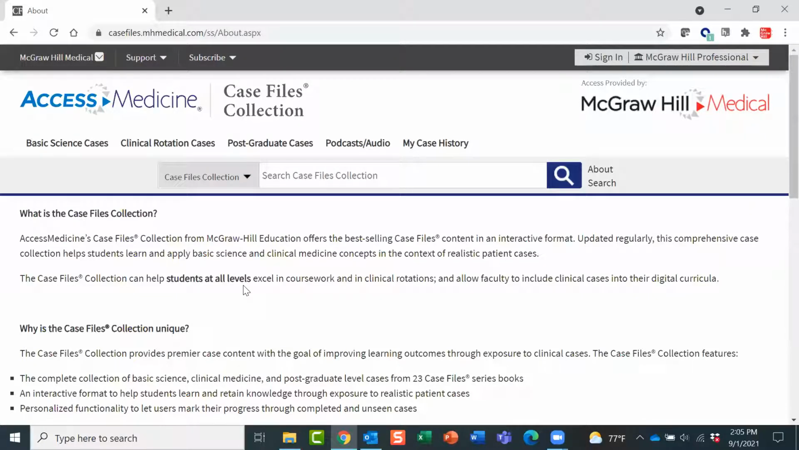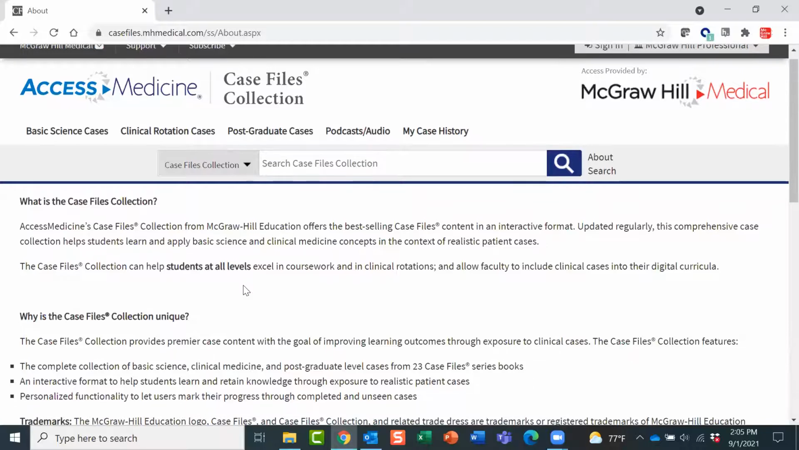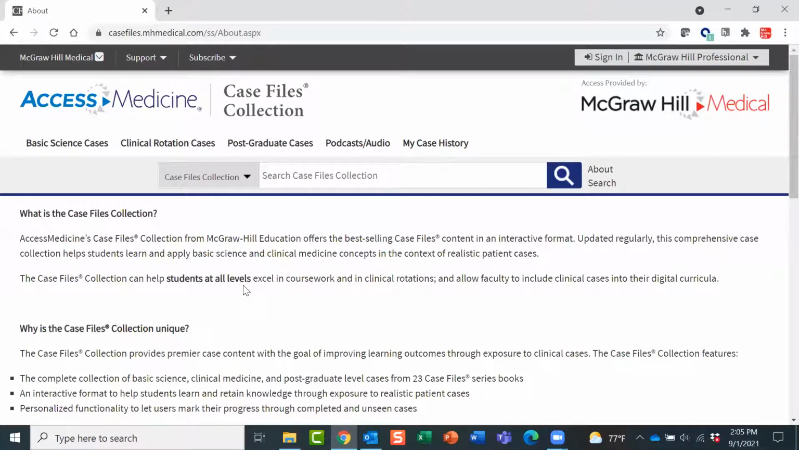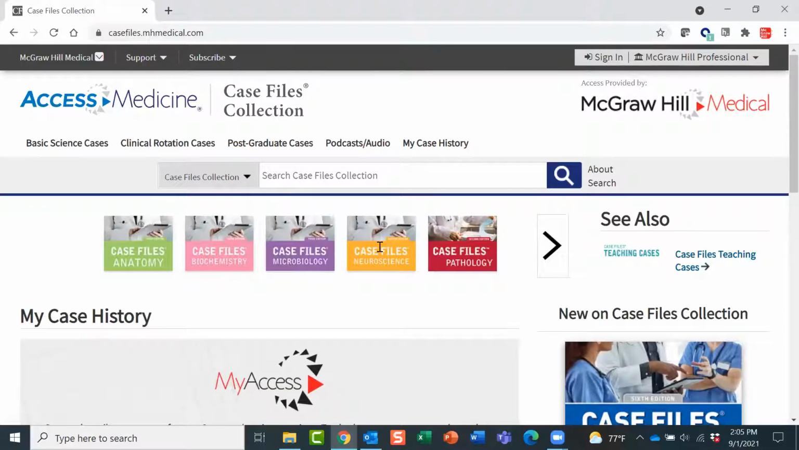Again, you have over 23 biomedical and clinical areas that are covered in the basic sciences, clinical medicine, and your clinical rotation areas that your students may participate in, and of course, postgraduate level cases as well. And of these 1,200 cases, at least 650 are unique, meaning that they do not appear in AccessMedicine or our other sites.